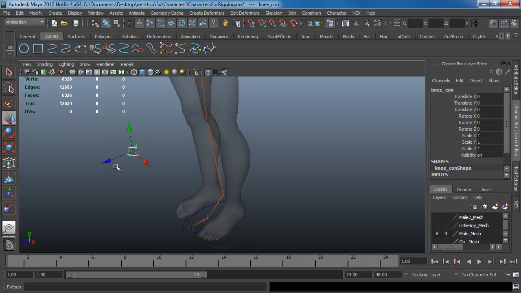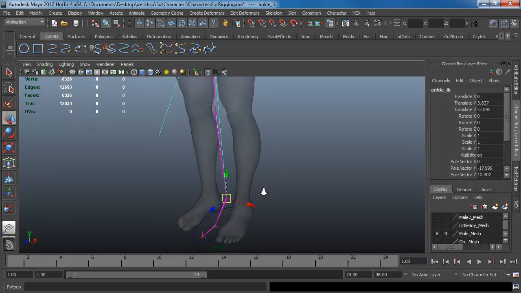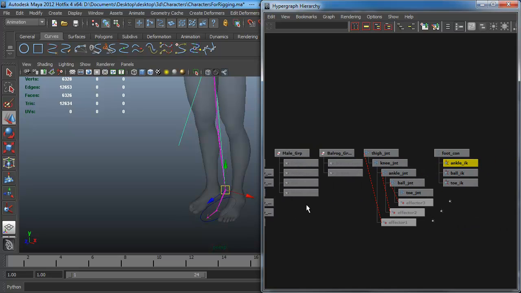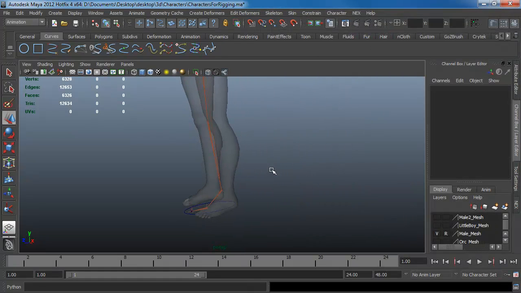So I'm going to select that and get rid of it. And when you get rid of that, the pole vector goes along with it. I can also go to my Hypergraph hierarchy to make sure it's not there anymore. And like I said, it's gone. So we're good. So what do I do to fix this?